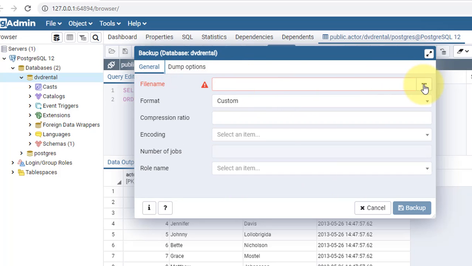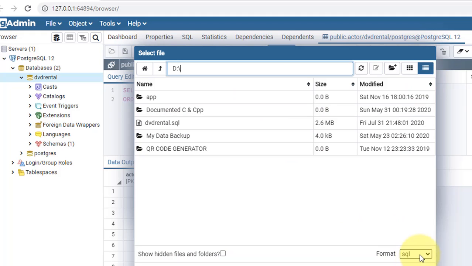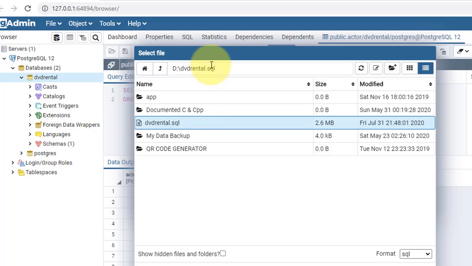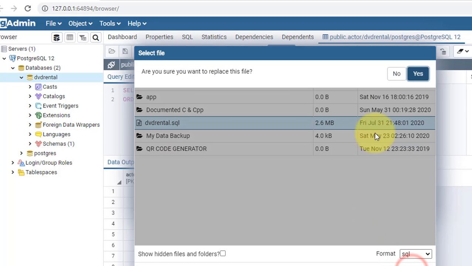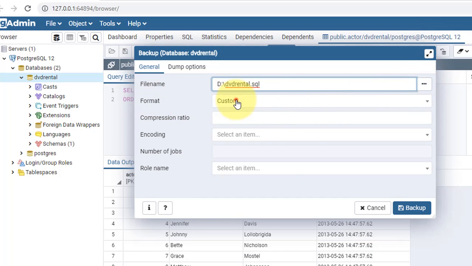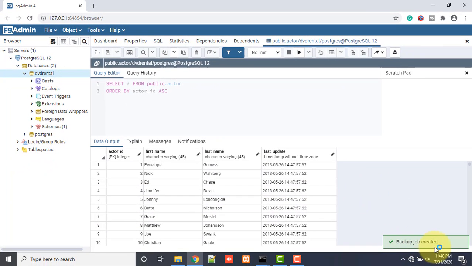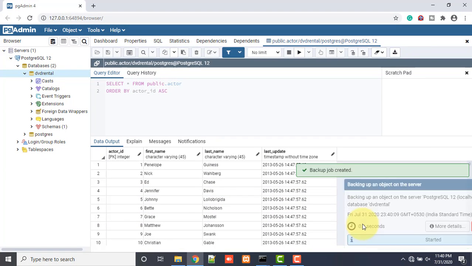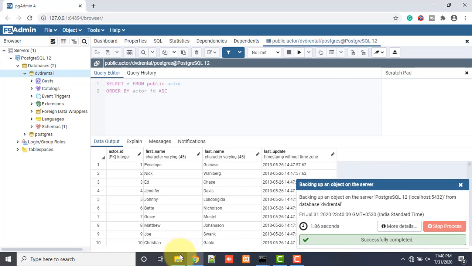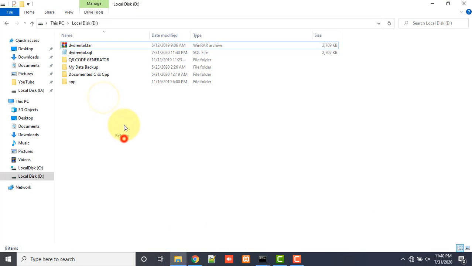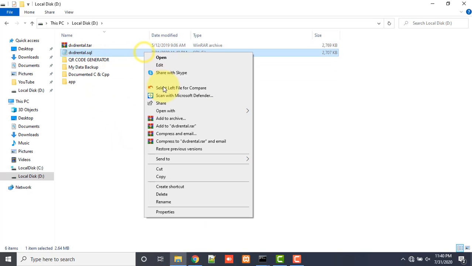Now go again to general and select the file name, which should be any SQL file. I already have one here, so I'm selecting it. If you don't have one, just give the name here and click on create, replace, and in format change it from custom to plain, and start backup. So the backup job is created and it will be completed soon. It is completed. Now let's see, here is the SQL file that I just took a backup of.